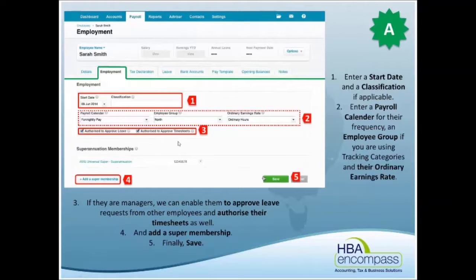Some staff, depending on their role, may be authorised to approve leave, which means they can approve leave requests for other staff, and they may be authorised to approve timesheets. So generally it's possibly your bookkeeper or your admin person that would do that. Once we've done that, so you only tick them if you want it, then we go in and we add a super membership. We click on it and we hit save.